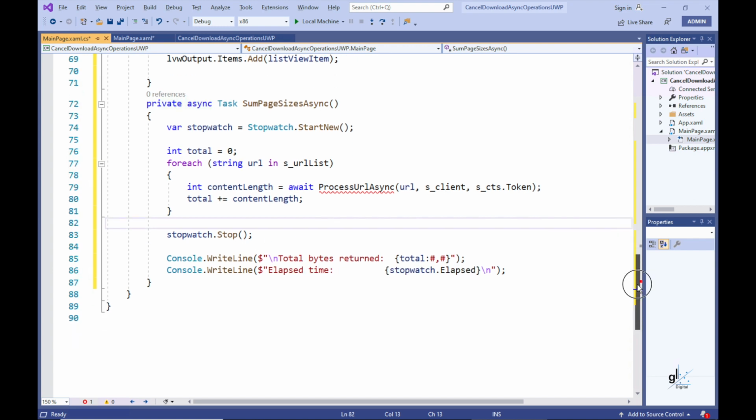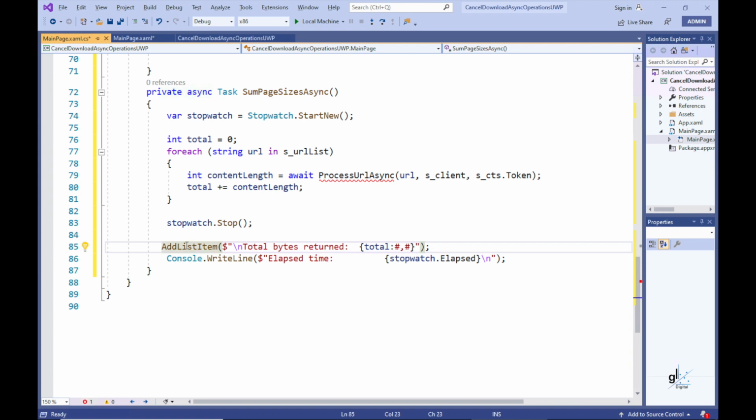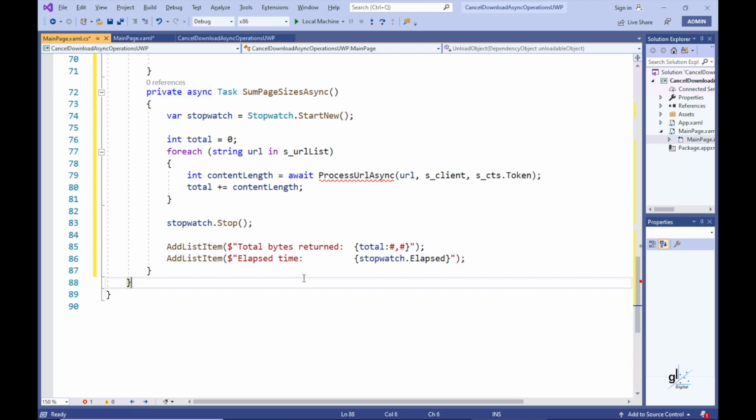So let's replace the console.write methods with a call to our private method named addListItem. We can remove the \n character sequences from the relevant text because we don't need a line feed, due to the fact that we are adding each item of text as its own item within the list view control.